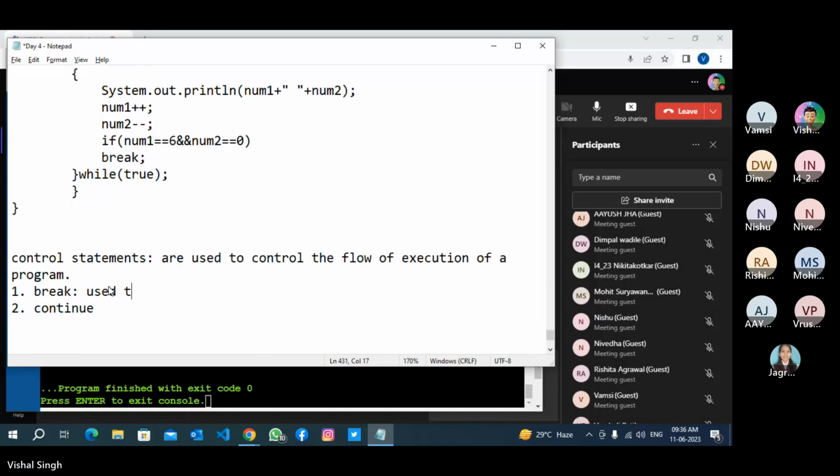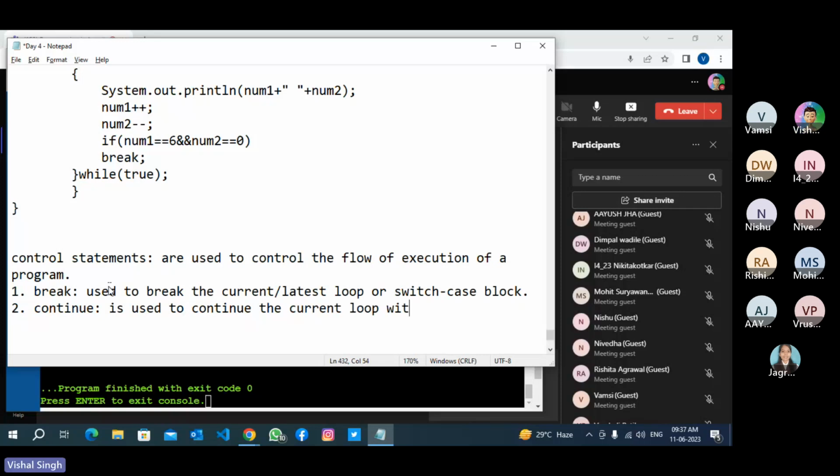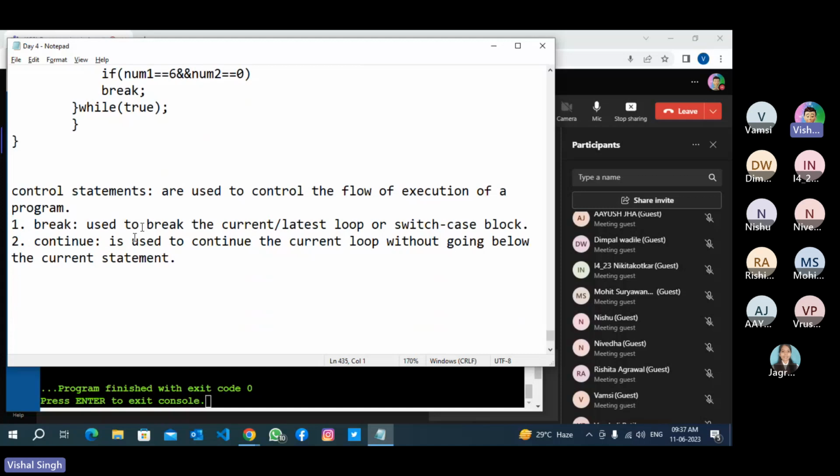Break means used to break the current or latest loop or switch case block, and continue is used to continue the current loop. It is not used inside switch. It is only used in loop without going below the current statement. Break we have used so far, like it is used to break the current loop or switch case block. Everyone knows. Okay, but what is continue?